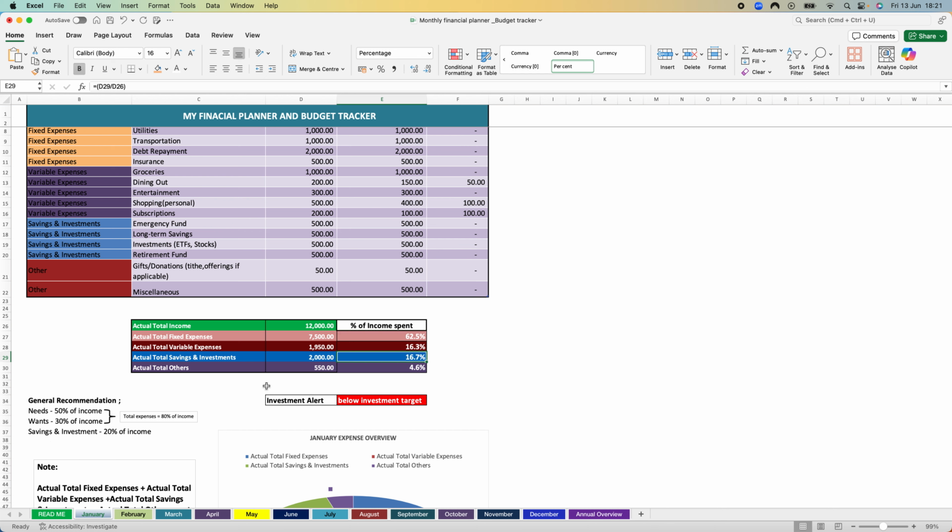Now, I have this here that I have put for you to guide you, to let you know when you're investing as you should and when you are not. Anytime your total savings and investment is below 20%, it shows you here below investment target. When it is exactly 20%, it tells you that you have the actual investment target. And when it is above 20%, it tells you above investment target.